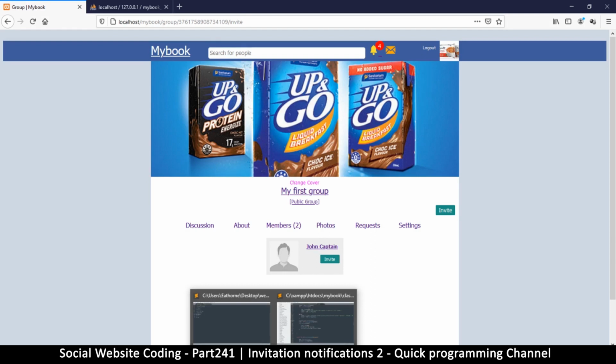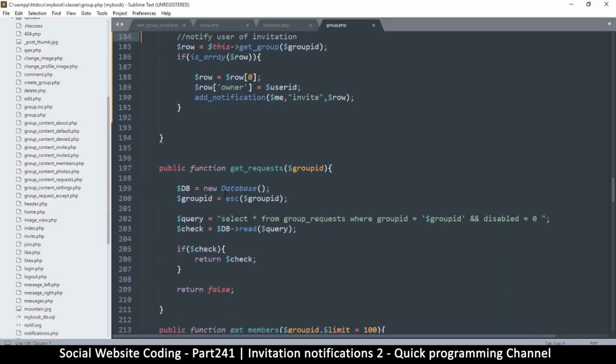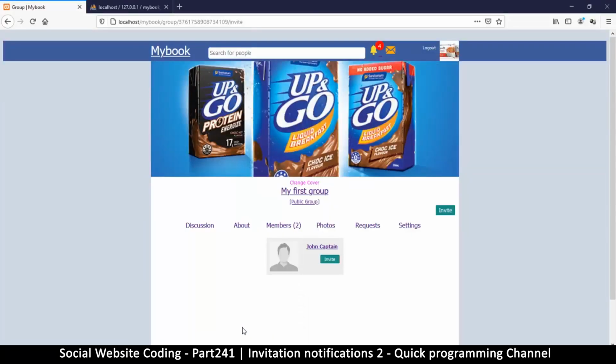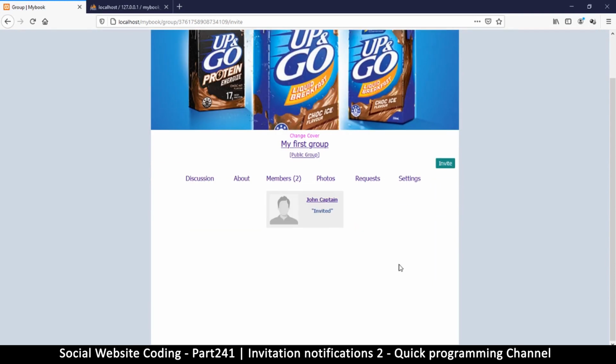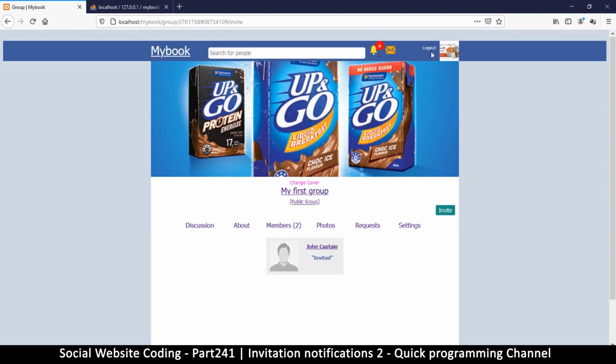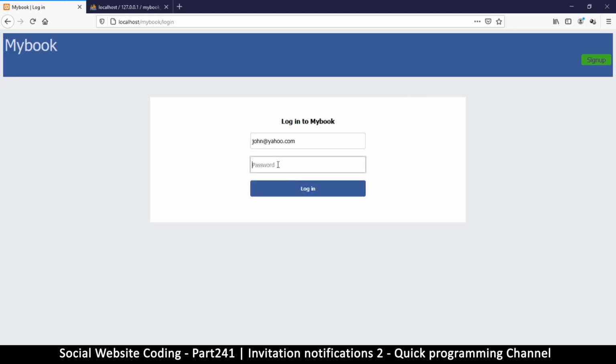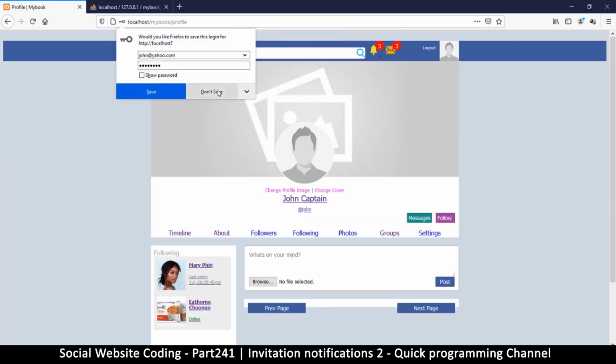So all we have to do now is make sure that he receives it. Let's check if he has received it. So let me go back to user invites here and remove this true or. That way it shows he's already invited, because we don't need to go through that path again. So now I will log in as John. So log out here. So let's go to John. Okay, so there we go.